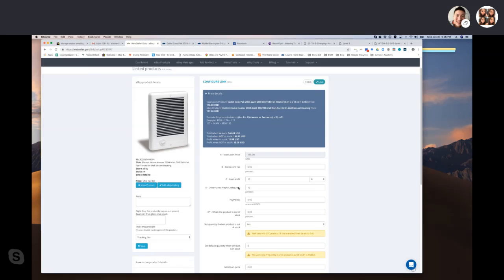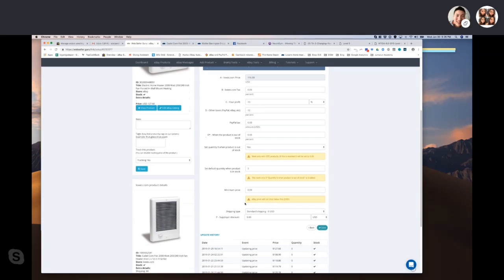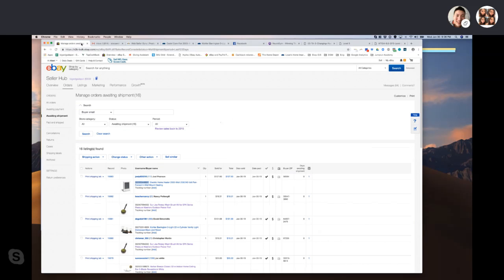Especially for Home Depot, just make sure that moving forward we select the standard shipping instead of free shipping. If it's a Home Depot automation, we change that, and then we just hit save. So we'll do that for all the new items that are being sold.